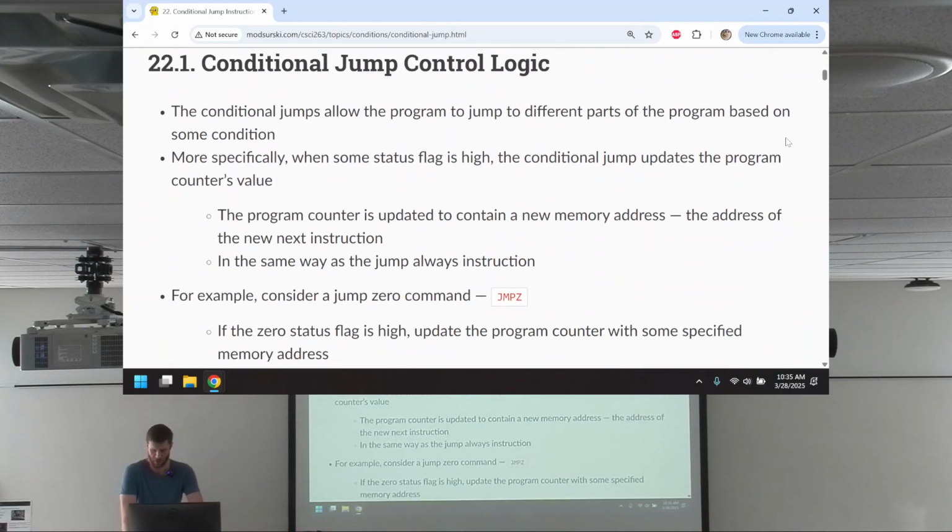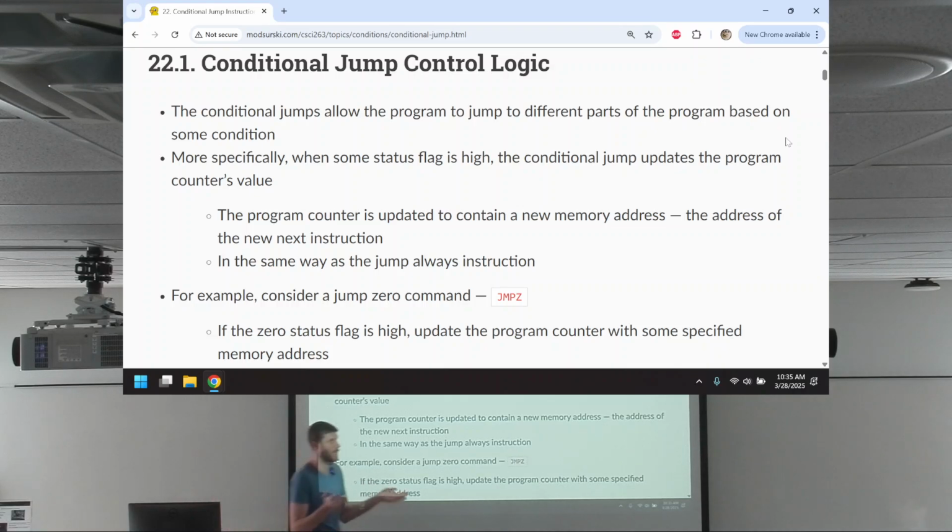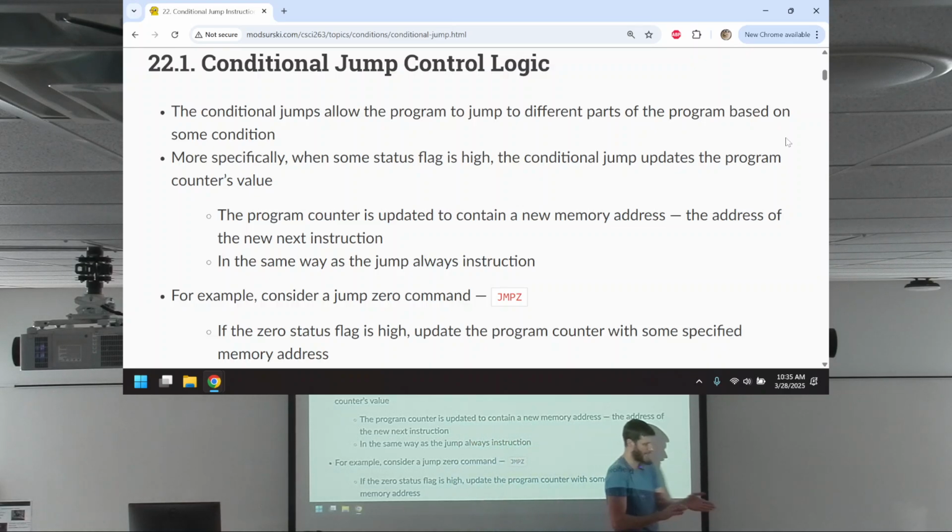So, conditional jump control logic. Conditional jumps allow the program to jump to different parts of RAM based on some condition, like we were talking about. When the respective status flag is high, a corresponding jump would do the jump. If that corresponding status flag is not high, it does nothing. So the program counter is updated to contain the new memory address, the address of the new situation.